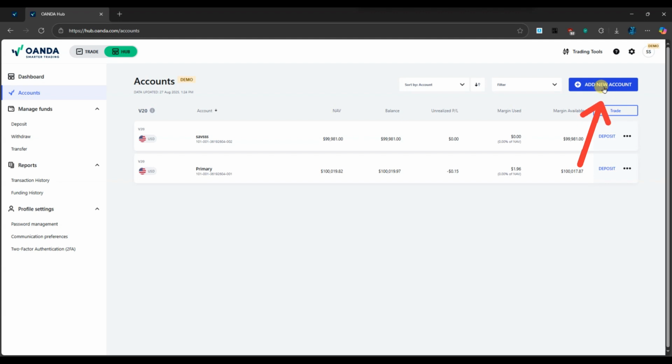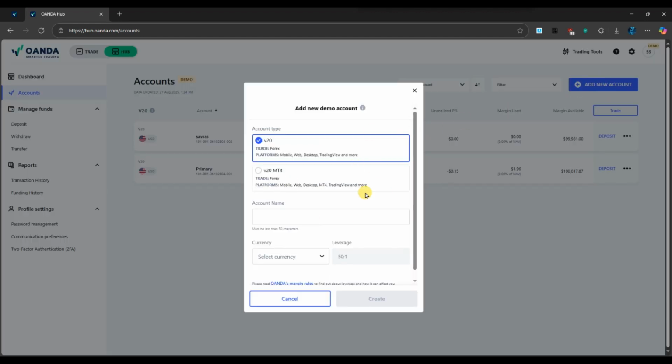Next, you will need to choose the account type, enter an account name, and select your preferred currency. Along with these options, you will also see the setting to change leverage. Here you can pick your preferred leverage ratio from the available options. For example, OANDA may provide ratios like 50:1, 100:1 or other values depending on your region.